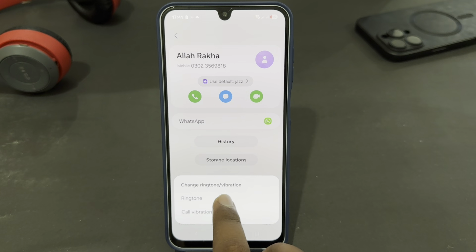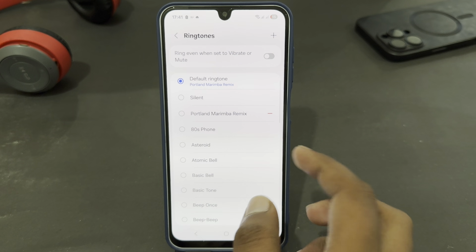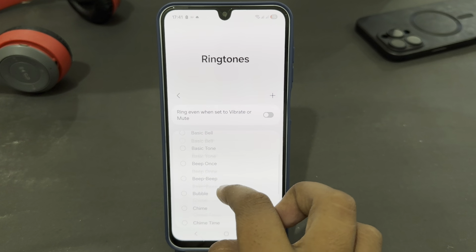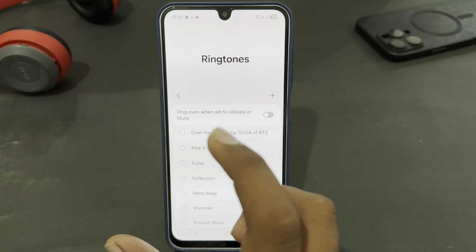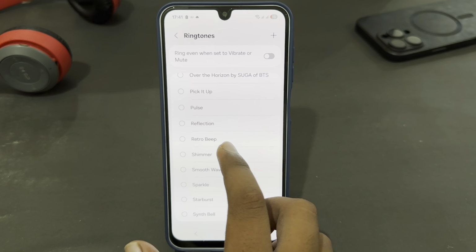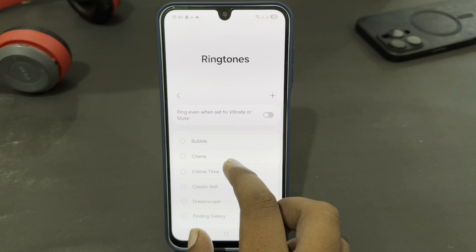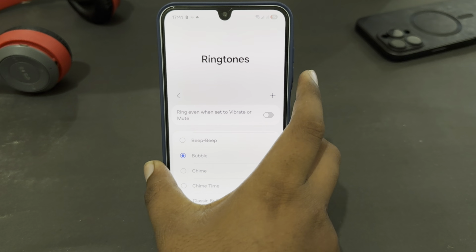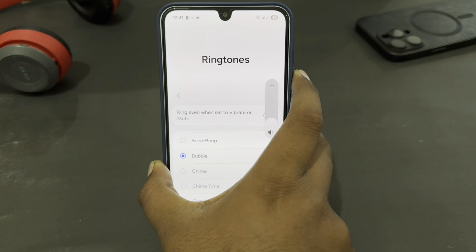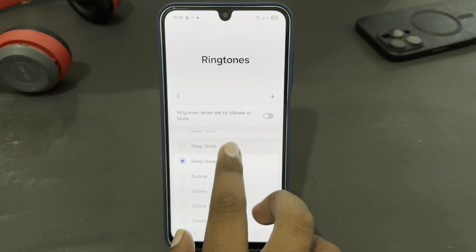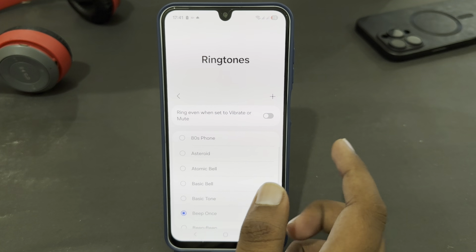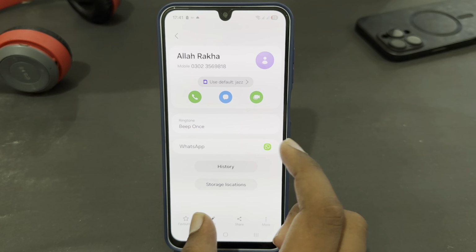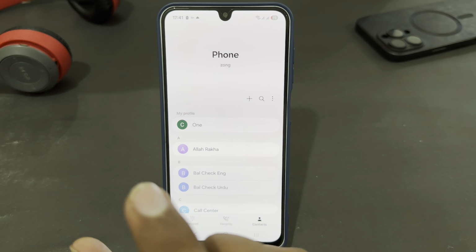Tap on option, then select ringtone, and you'll get different ringtones on your phone. You must select which one you want to set as your ringtone for the specific contact. For example, I'm going to select this one, or you can easily select whichever one you want to set. And once you have selected, just go back and the ringtone will be successfully set.